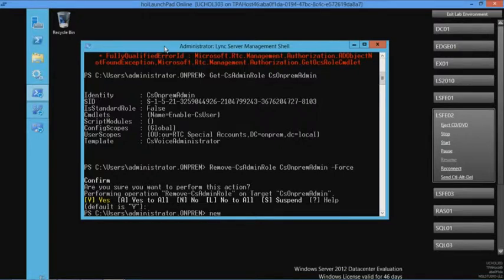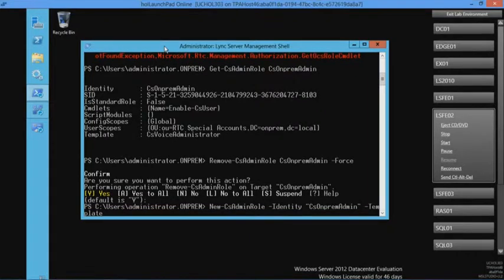Now let's go ahead and do a new CS admin role. And this time, we will call it CS on-prem again. But we're going to use a different template this time. This time for a template, let's go ahead and use the CS user administrator. Okay, and then we're going to do our same user scope, and we're going to lock it down to an OU.